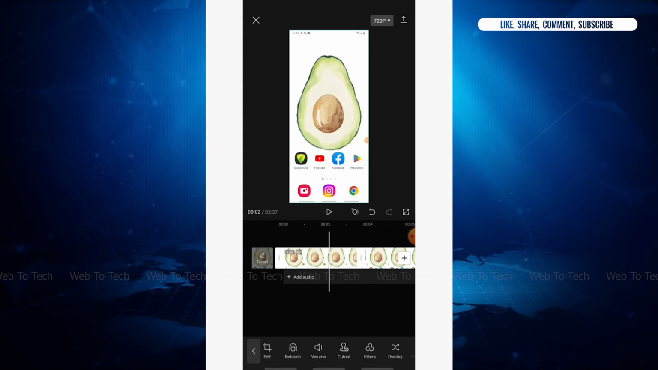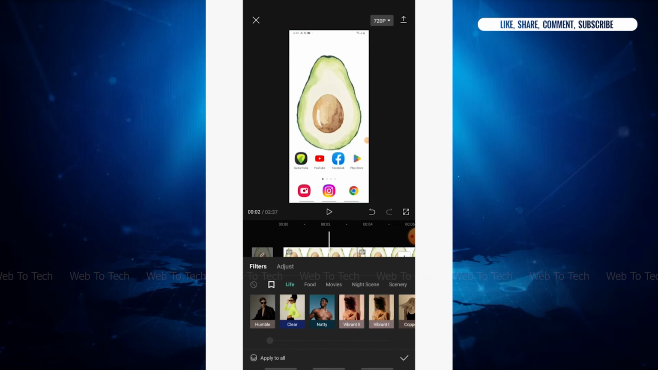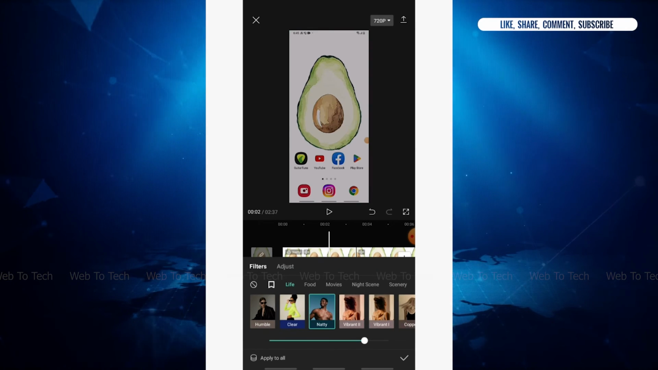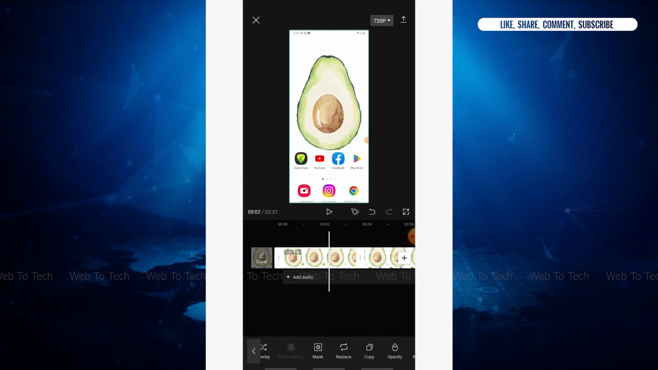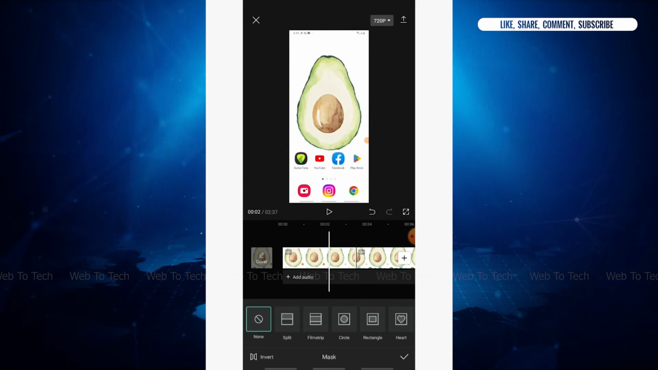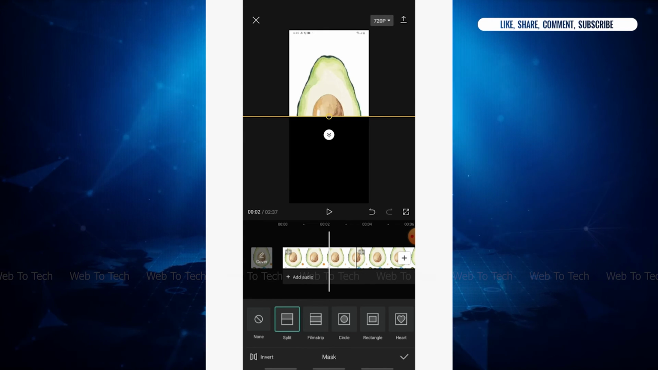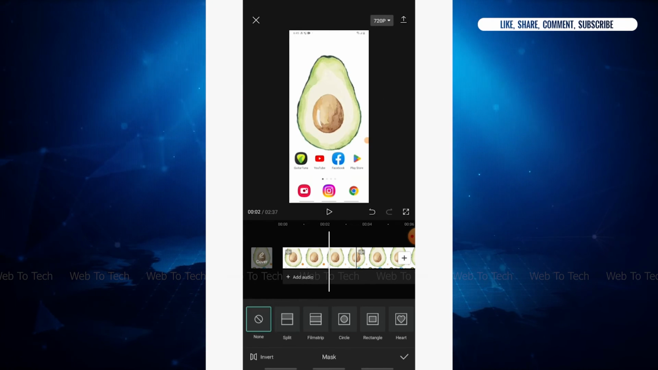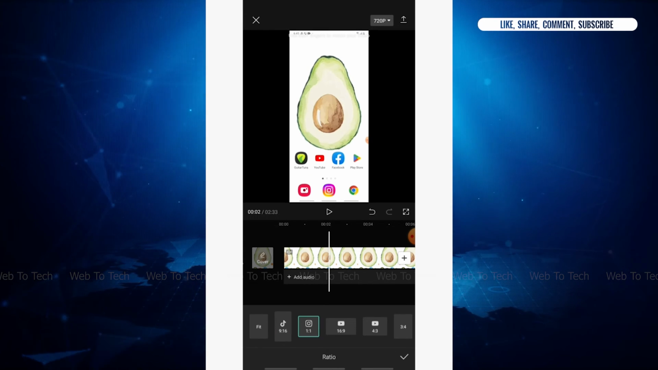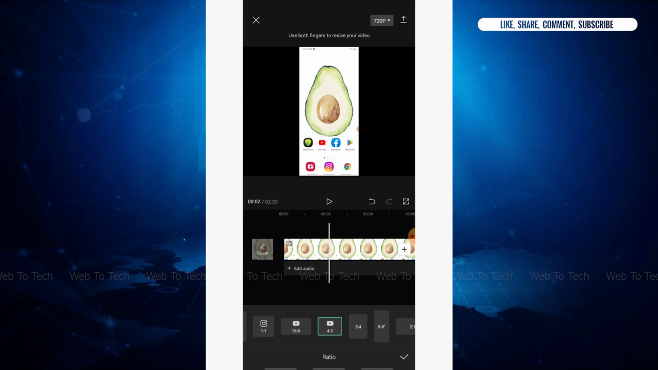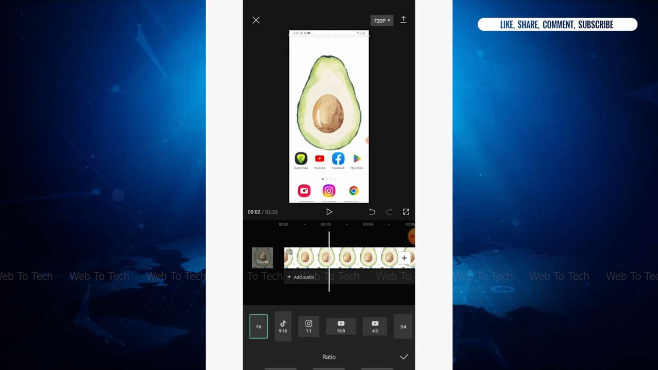You can even add filters on your video by tapping on the filter icon and choosing from the various filters given. You can even change the shape of the video by tapping on the mask icon. You can change the shape to a circle or rectangle or split the shape of the video. You can also change the ratio of the video by tapping on the ratio icon. You can make it appropriate for TikTok, Instagram.